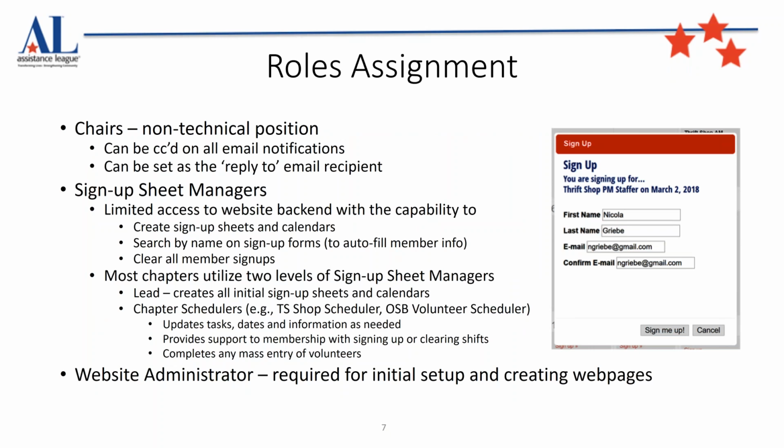The plugins allow us to assign different roles to members. So this is in ascending order of capabilities. I don't have members listed here, but basically all they can do is view calendars or sign-up sheets and sign themselves up for events. And if you allow, they can also clear themselves from events.